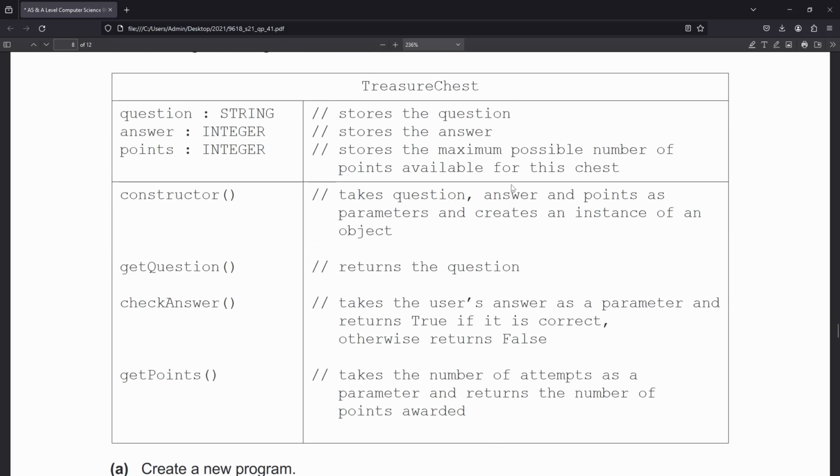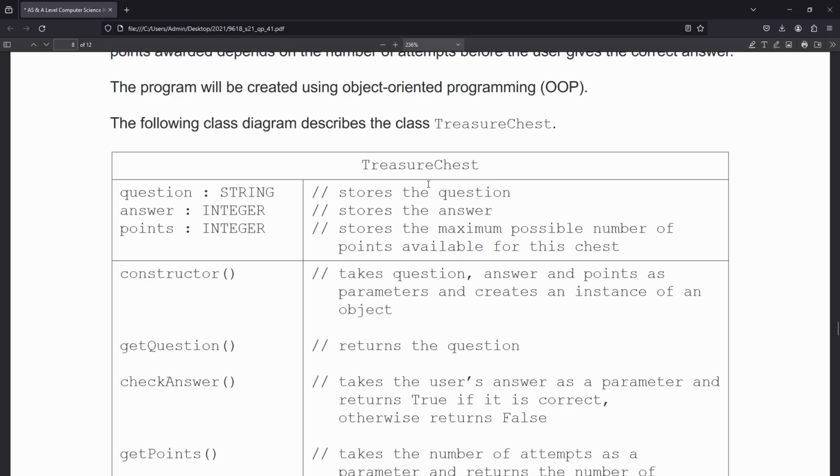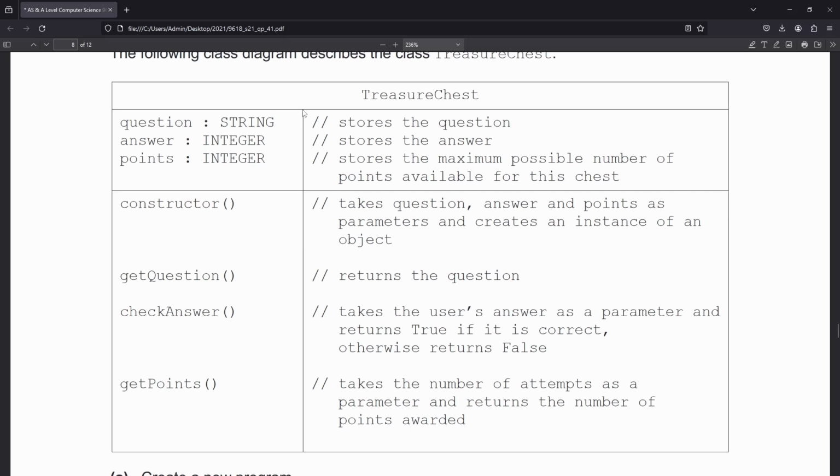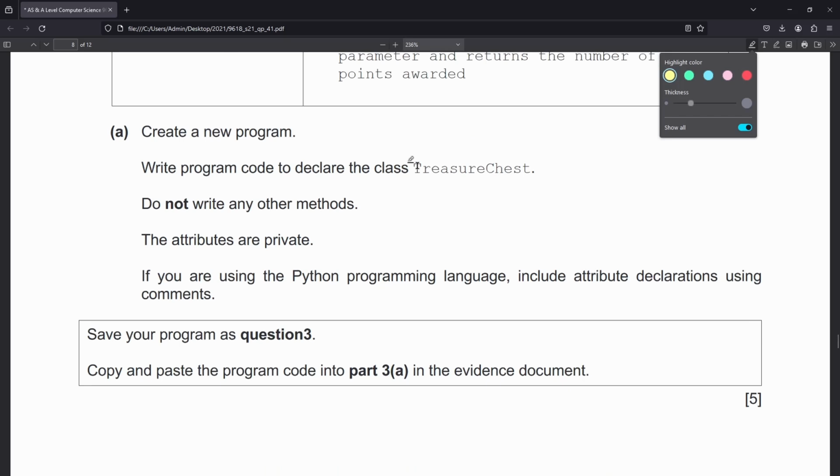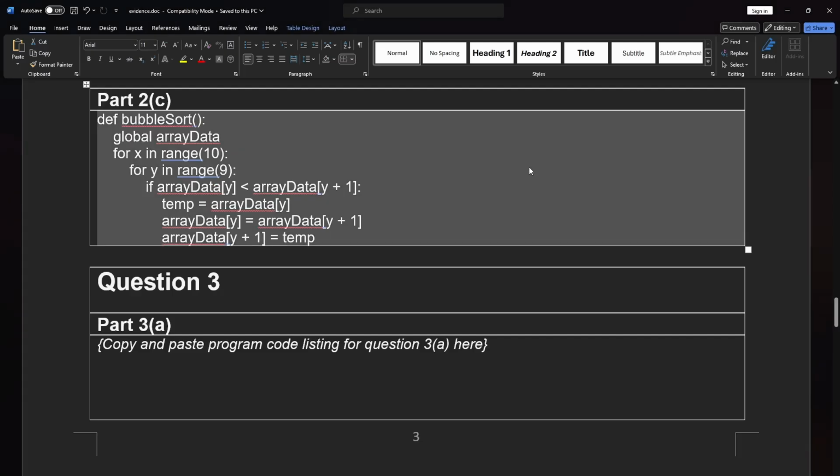So we're going to use object-oriented programming in this case. It is given as the instances inside this class, which are question, answer, points. The constructor is to take question, answer, points as parameters and create an instance. We want to take every one of these as parameters in the constructor. So we're going to declare the class named treasure chest.